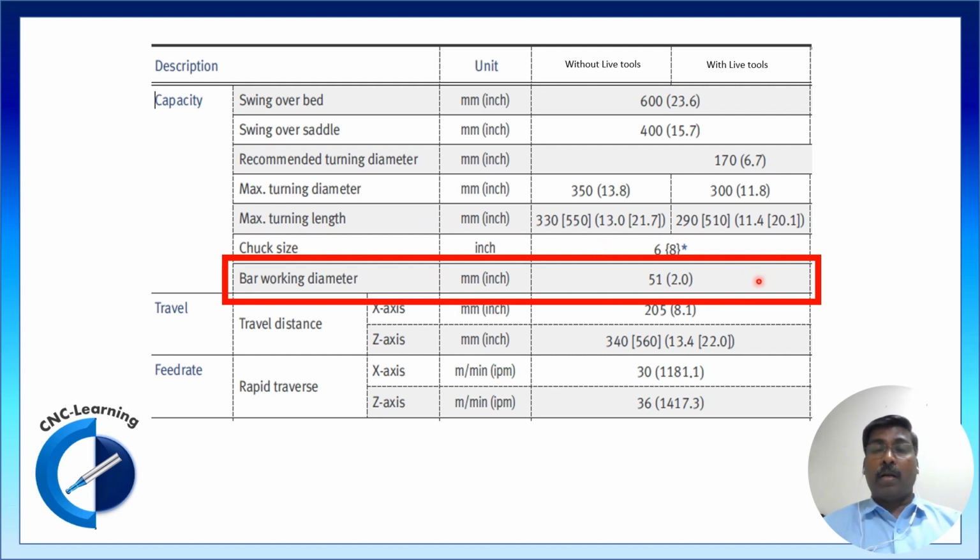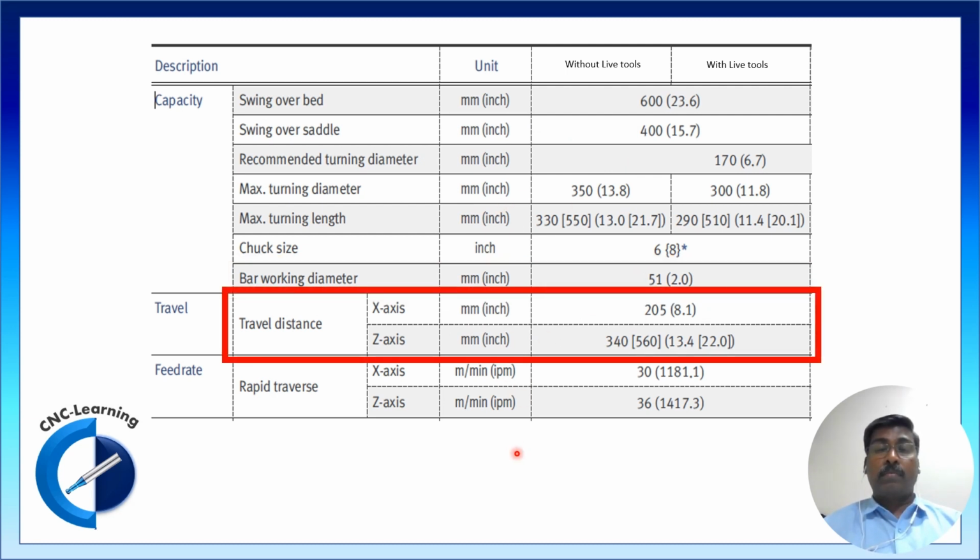Bar working diameter. So this is the diameter of the bar which can go within the chuck and spindle. All these points we are going to see in detail. Then travel distance. X-axis how much travel? 205 mm and 8.1 inches. Z-axis how much? So 340 is the standard, and if you go for an extra bed, then it is 560 mm.